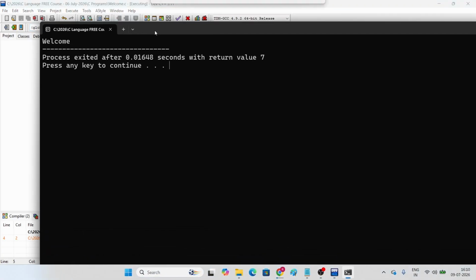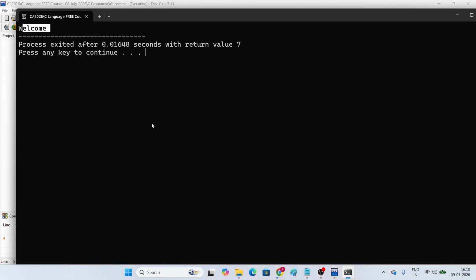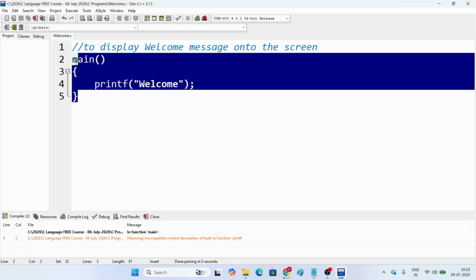See, it's going to open a screen and showing the result. See, welcome. So this screen only we call output screen. The output what we display to the end users, that only we call output screen. So on our output screen, what message it is displaying? Welcome. If you press any key, it will go back to your developer C++ back here.